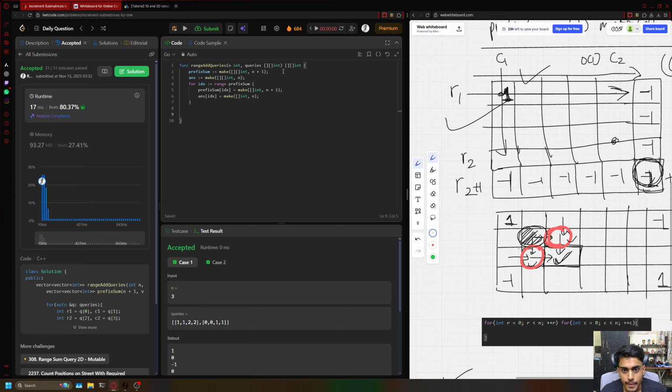Cool. Then let's do the same thing we did for our C++ code. So creating the processed array for our sweep line. So for queries in range of queries, let's destructure it. So r1, c1, r2, c2 is q0, q1, q2, q3. Okay, cool. Now let's use them.